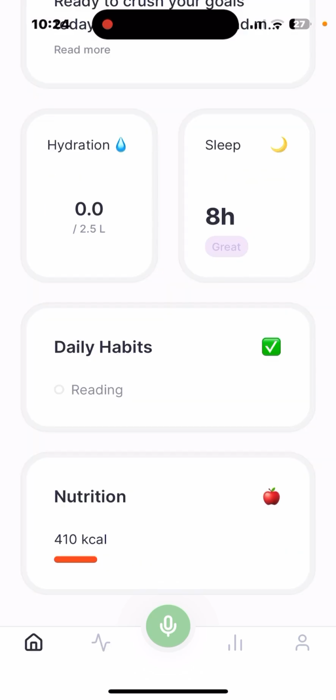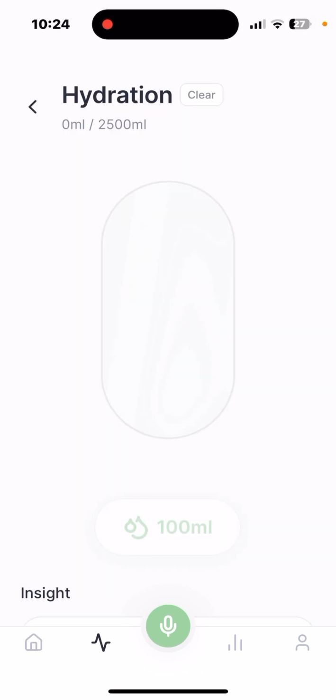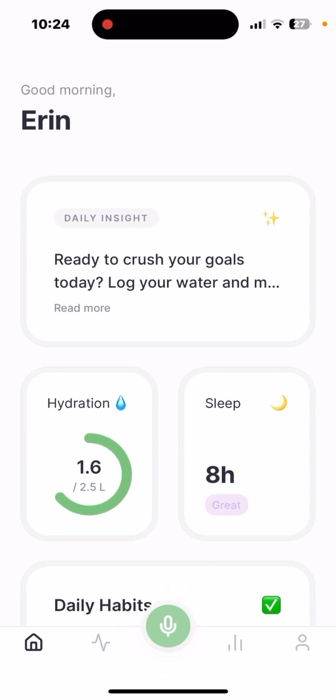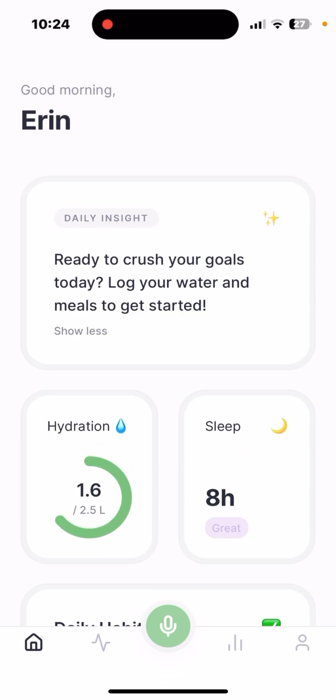In the same way, if we go here, we can see the basic data related to this. The hydration part shows 1600, so 1.6 liters. Everything is shown in the dashboard, and also the daily insight, which refreshes as you open the app.